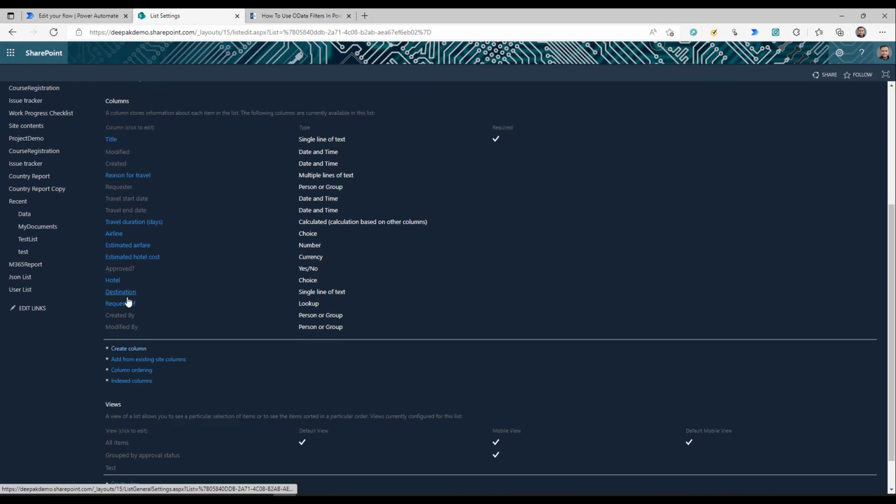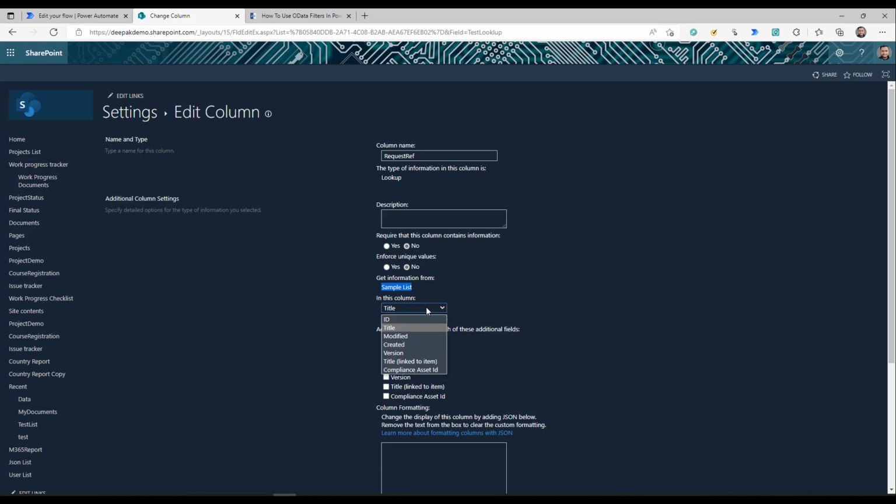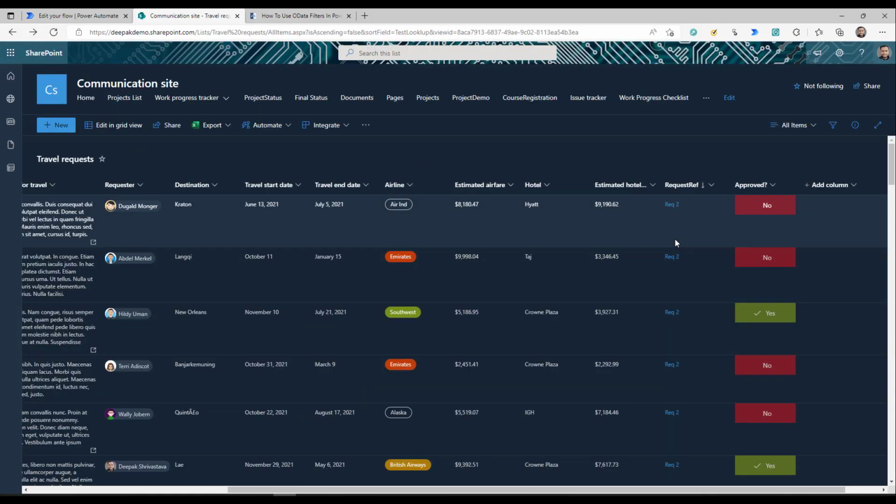If I go to my lookup column, right now I am looking up into this list. That is my parent list, and then in the title column. Now you may create a lookup column where you are looking into some other column that the list has. Remember that because that is going to be very important: because I'm looking up to title, I'm seeing the title of that parent list listed here. If you're looking up to any other column, that will show up.